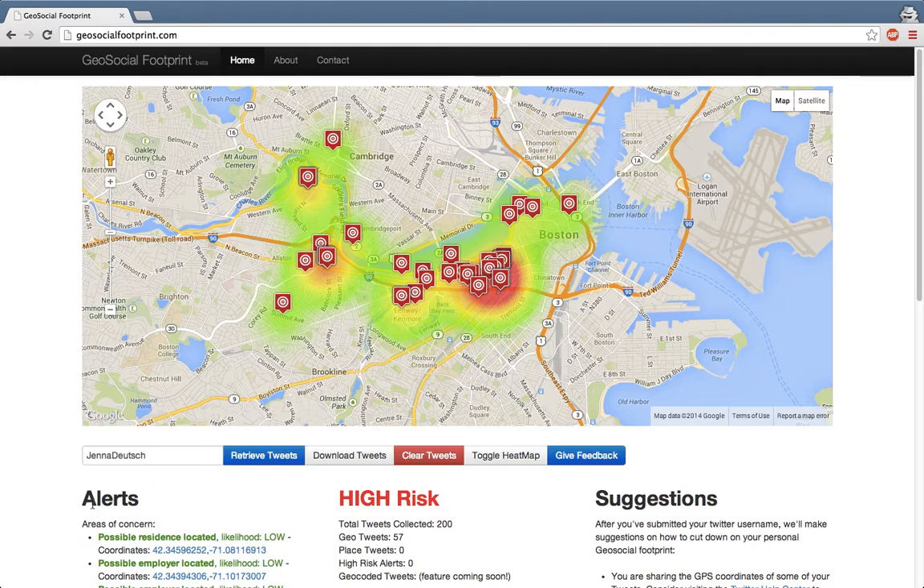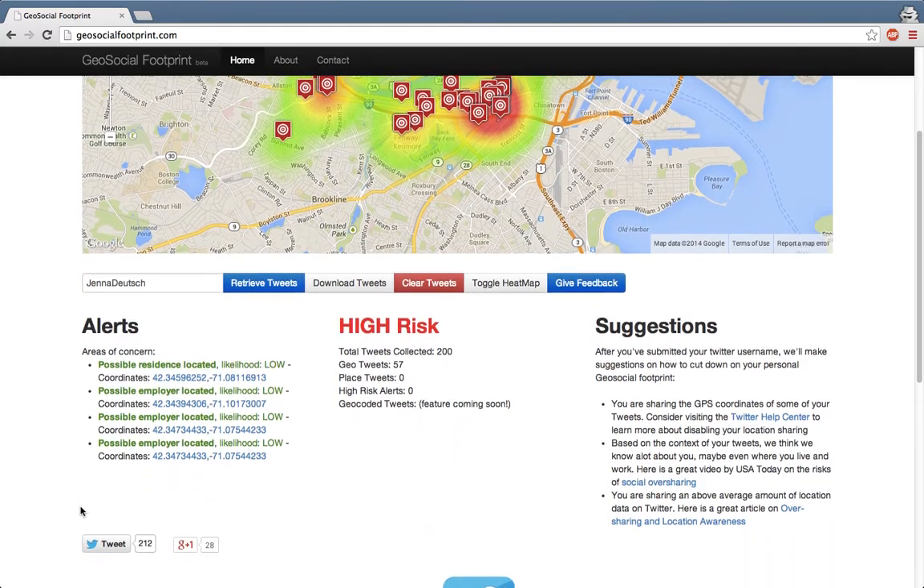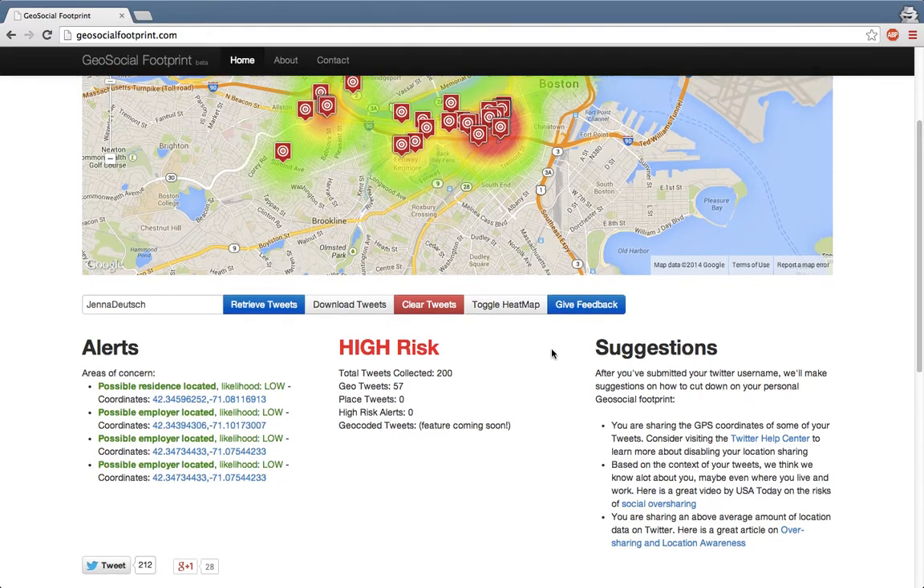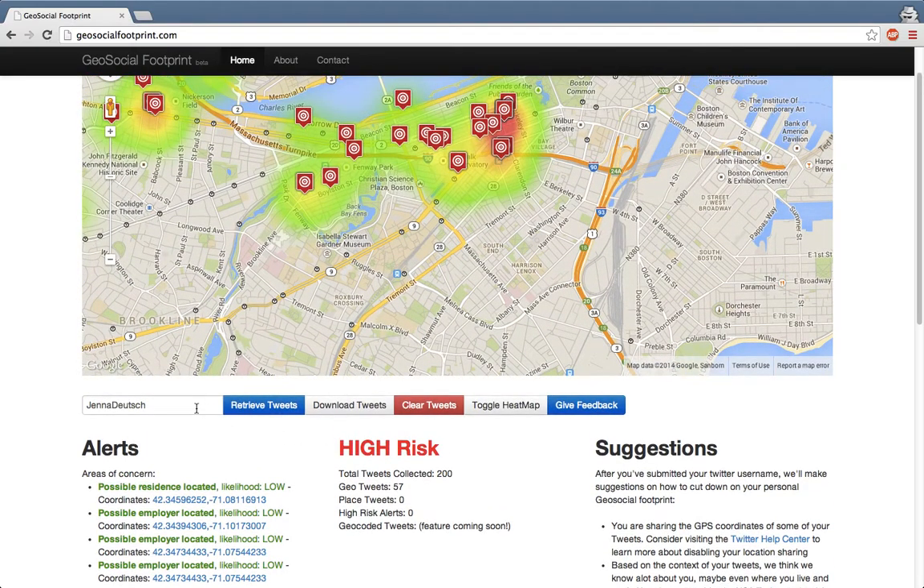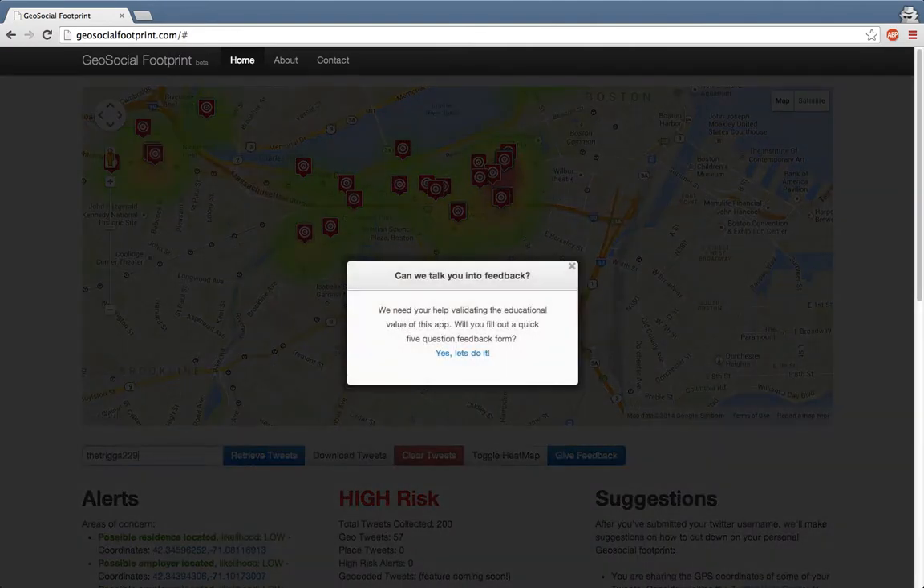Below, you'll also see some alerts. The application feels like it has a pretty good idea of where this user may live based off of the context of the tweets in one instance, and then an employer in 3 other instances. It also gives this user a high risk and then provides some suggestions on how they can decrease their oversharing. There's another user we can give you an example of. And all of these users are real people.